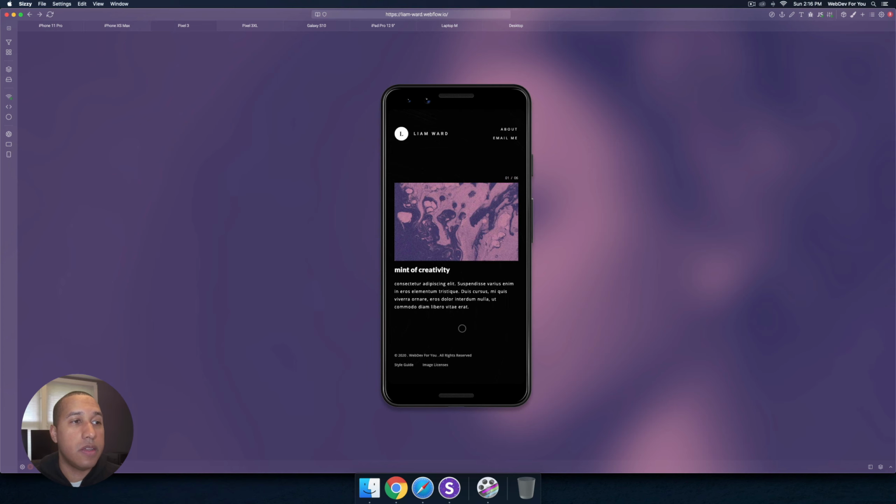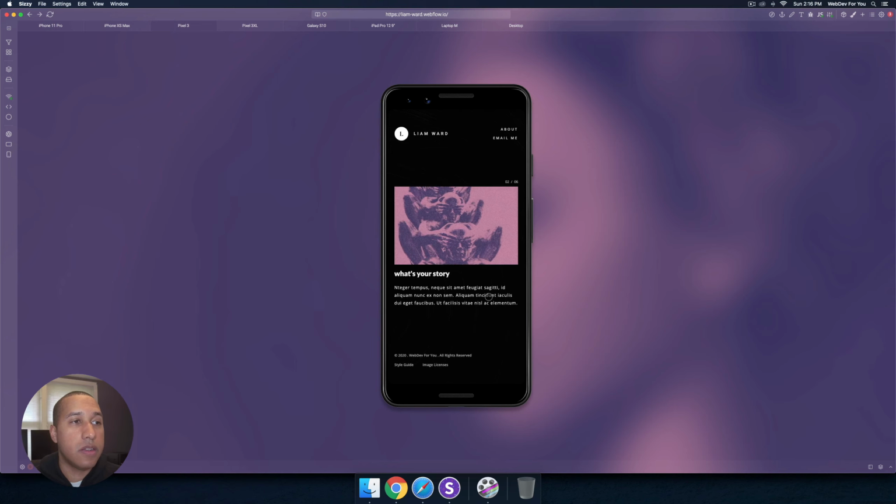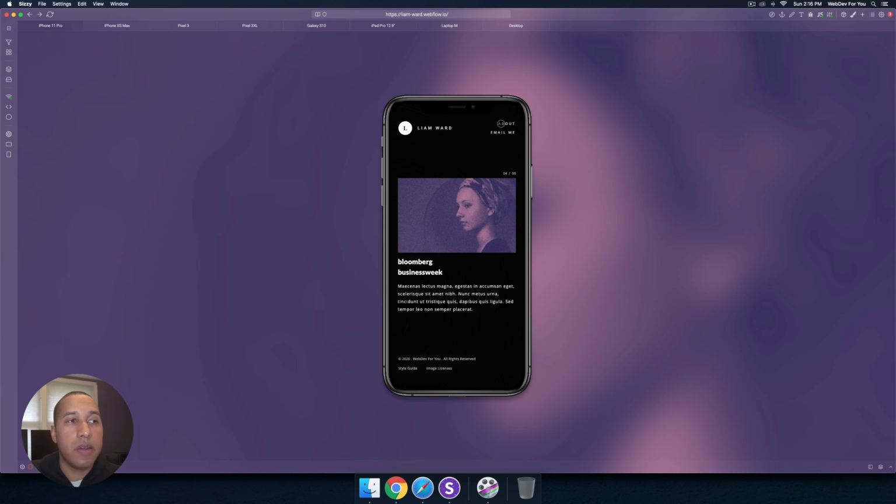Then we have a Pixel 3. Looks good. It's very minimal, but it's very effective if you want to showcase particular projects for your site. And then we have an iPhone 11 Pro. Nice. So all the colors can be changed, all the images, to really match the style of your website. Nice, so that's a quick overview of the template. Next, we'll go into the responsive design of the template.